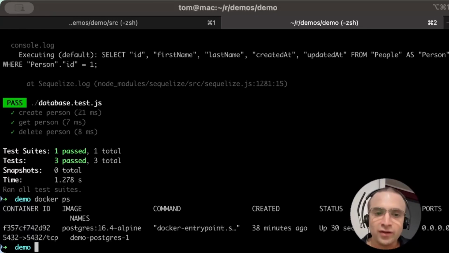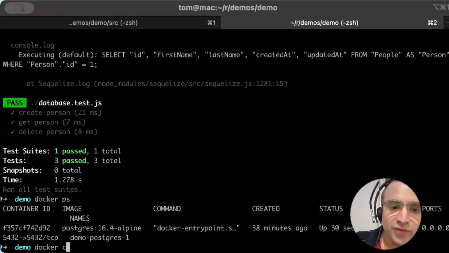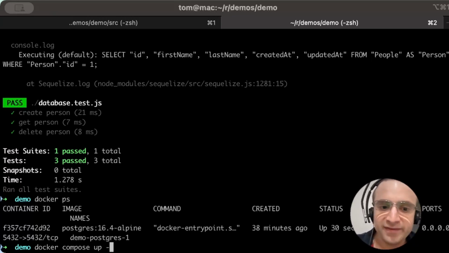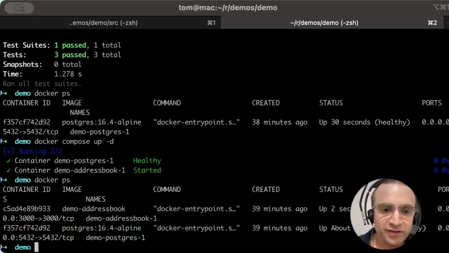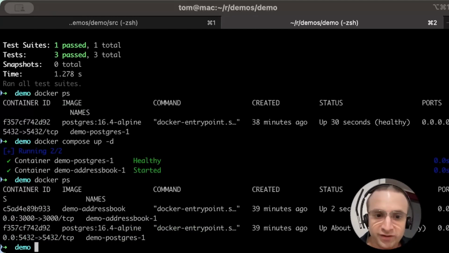So what do we do if we want to actually start the application to put it into production to serve the API to the internet? In this case, we have docker compose up app. We can pass -d to do it in the background. And now we are going to see both containers running.